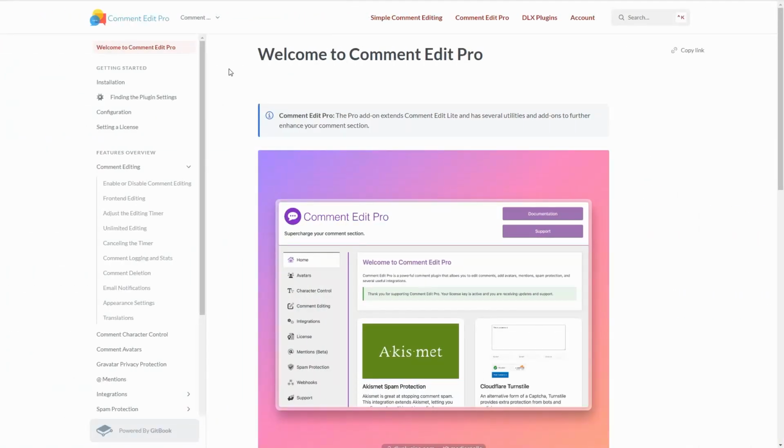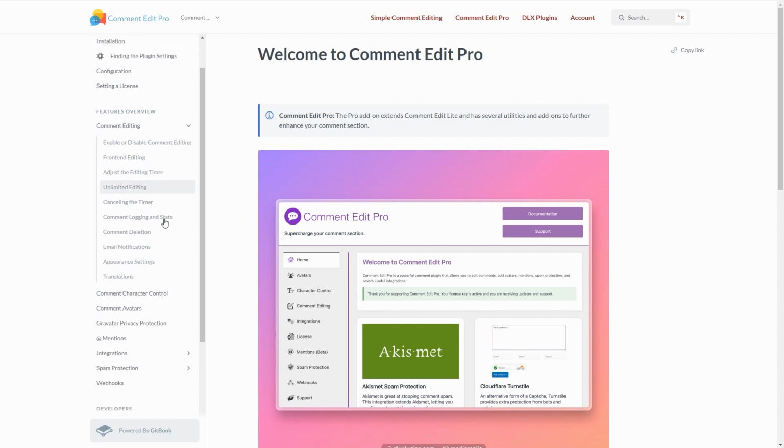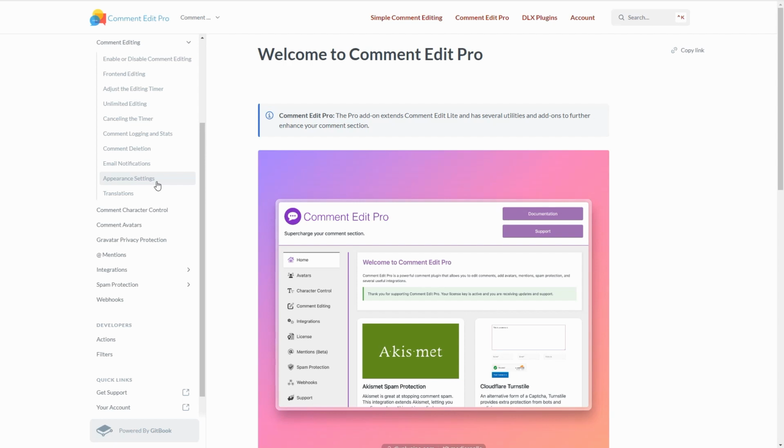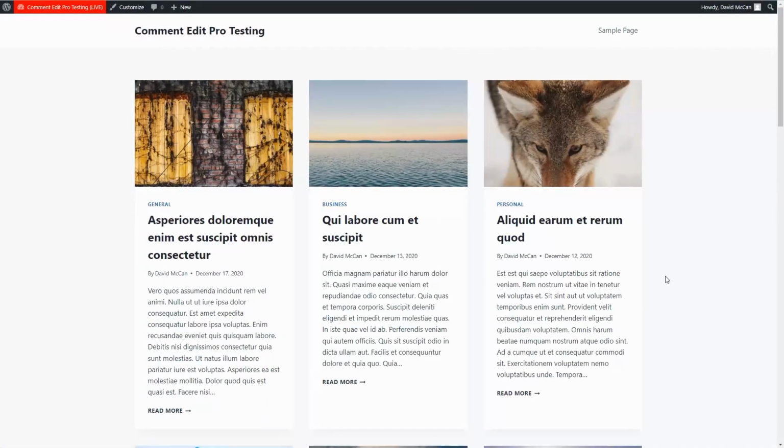This is a documentation area for Comment Edit Pro. You can see it's pretty extensive. There's documentation on each feature of the plugin, as well as documentation for developers for actions and filters. I have a test site here with the free Cadence theme.